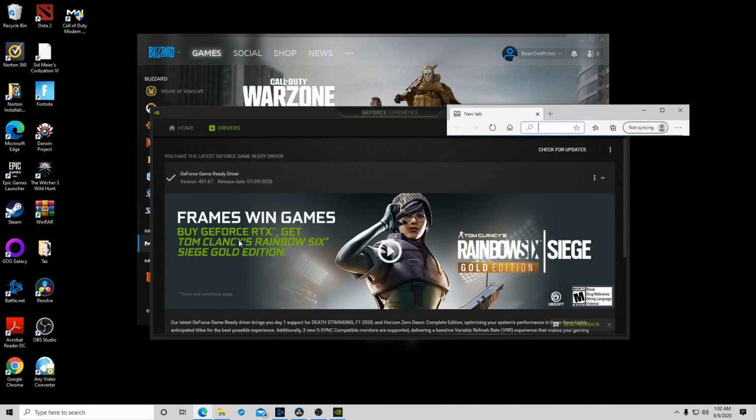Makes the games look great and run smoothly. So you'll want to click on drivers on that tab there, and then you're going to make sure that you click check for updates. It will tell you if you need a new driver or whether or not you're good. So it's an easy step, but very important.